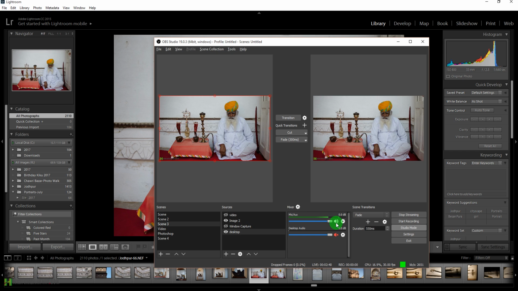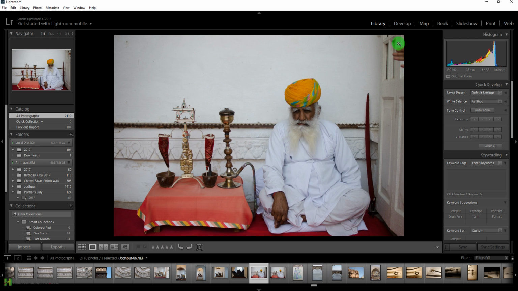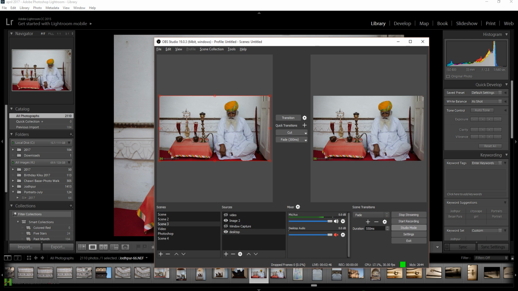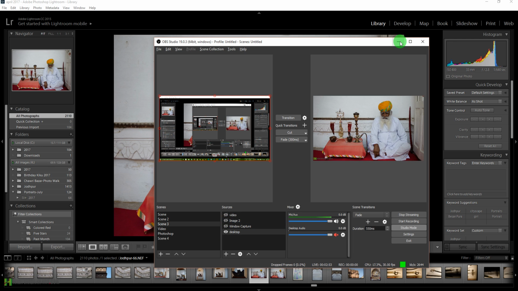And that is out of simple images. We are going to use Adobe Lightroom for this, and Adobe Photoshop later on. Okay, so let's get started.